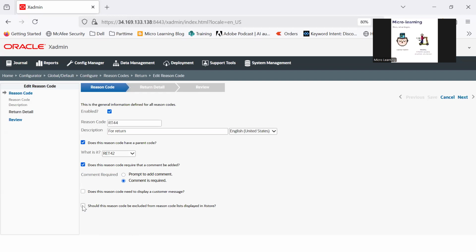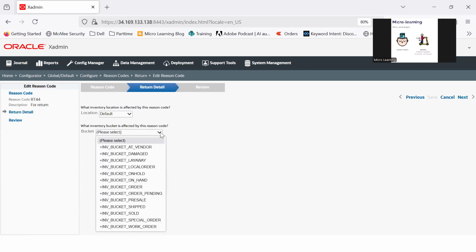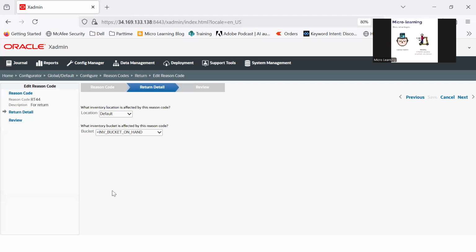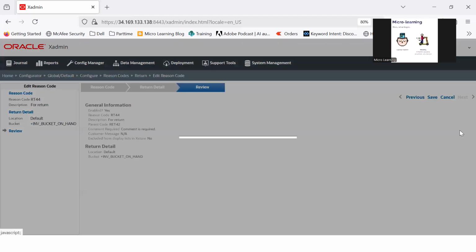No. Should region code be displayed in the access store? No. And then location. So it will be default bucket. It will be completely on hand only. So suppose save.